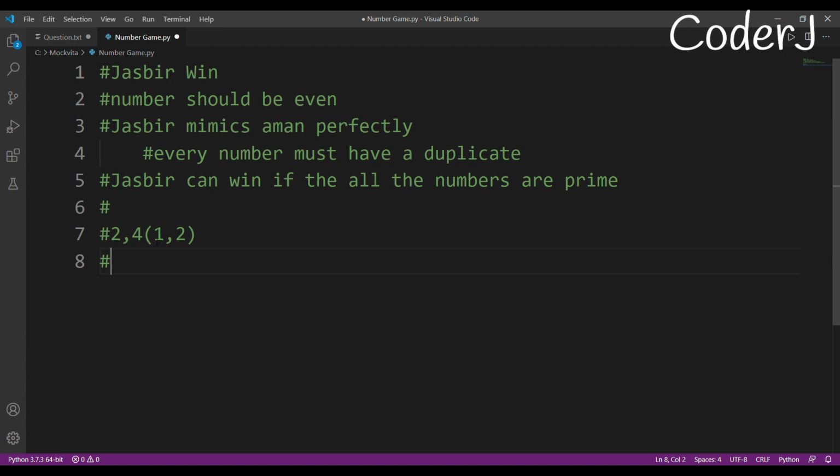What Aman knows is that if by mistake he turns 2 to 1, and the numbers are now 1 and 4, then Jasbir will definitely turn 4 to 1, and Aman will lose. So Aman is really smart. What does Aman do? He makes 4 to 2. Now Jasbir can only do one thing: Jasbir turns 2 to 1, and Aman turns the other 2 to 1, and Jasbir loses.